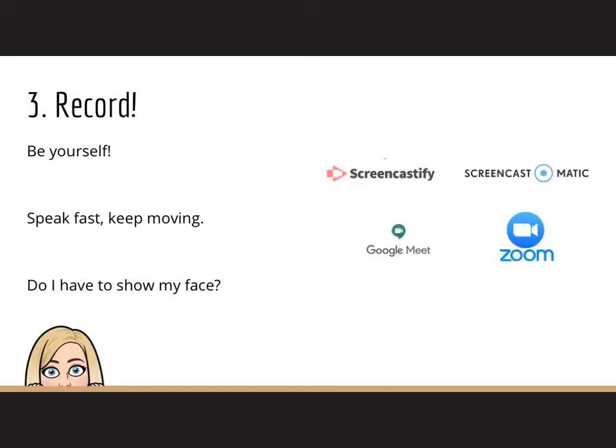Okay, so now you've chunked your instruction, you've planned out your slides, you've got them all ready to go, you know where you're going to write things in, you know where you're going to stop and pause. So now it's time to record. First of all, before I go into the tools you should use, remember that when you're recording, you want to be yourself. Your students know you, they know your voice, they want to hear from you. So speak the way you normally would talk. If you make a mistake, be like, oops, sorry, just be a human in your video.